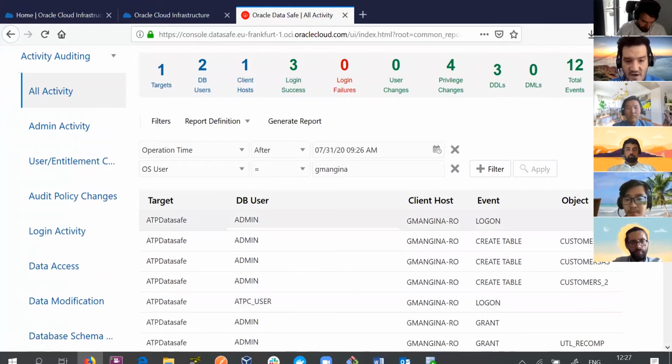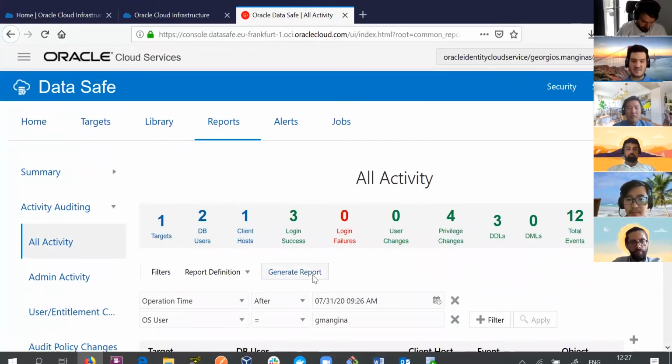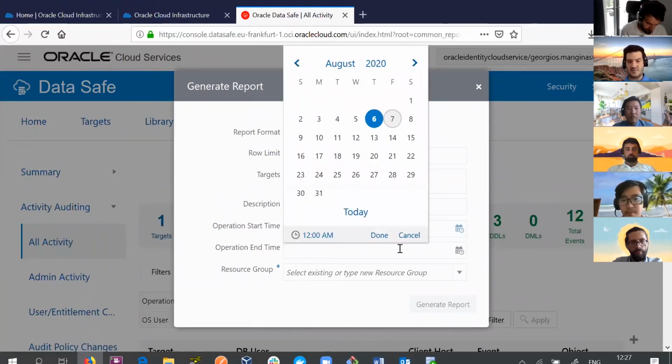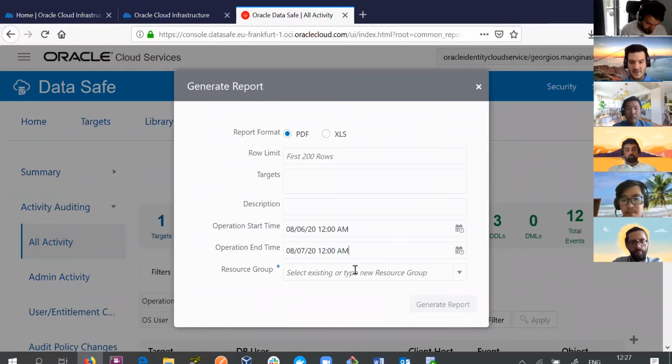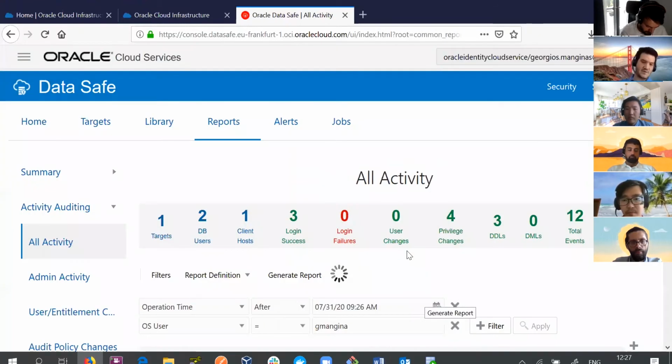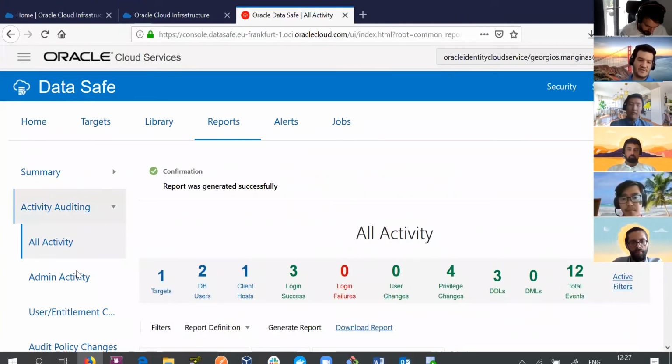And then if I want to create a record, I just press this generate report here, and I can choose one of these two formats, PDF or XLS, and just the days that I want to include in my report, the resource group, and then I generate this report. It will take less than 1 minute to generate the report. And we see that it's already generated.